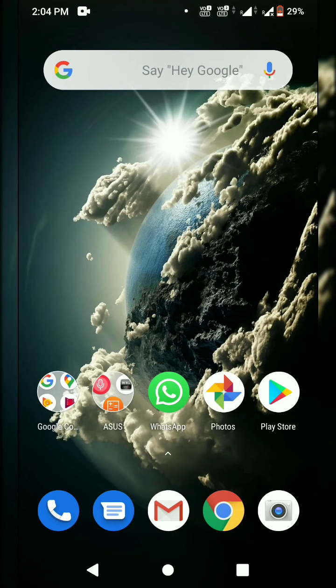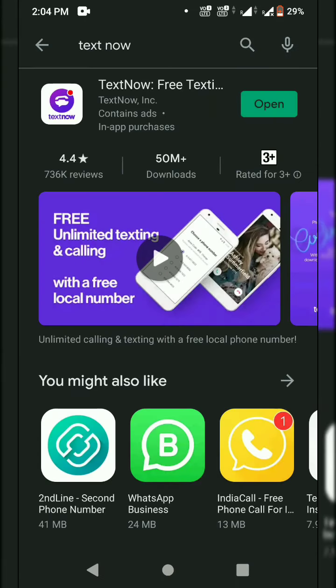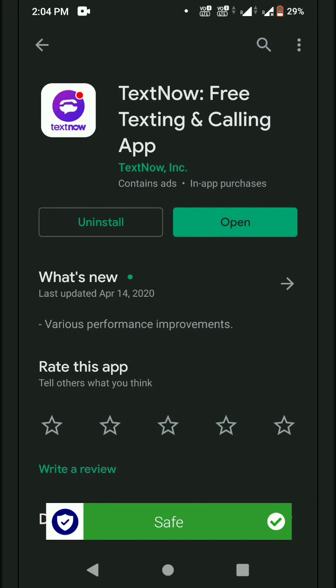So you can see my phone screen, right? So the first thing you need to do is go to your Play Store or App Store and type Text Now. And you can see I've already installed it. You can install it. And now I will be opening this app.